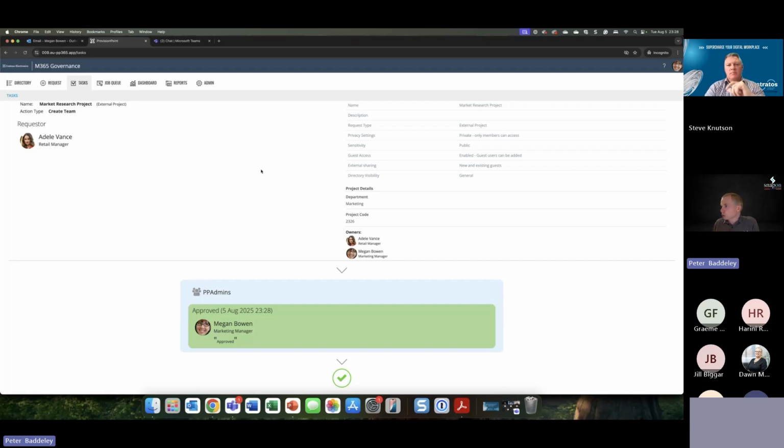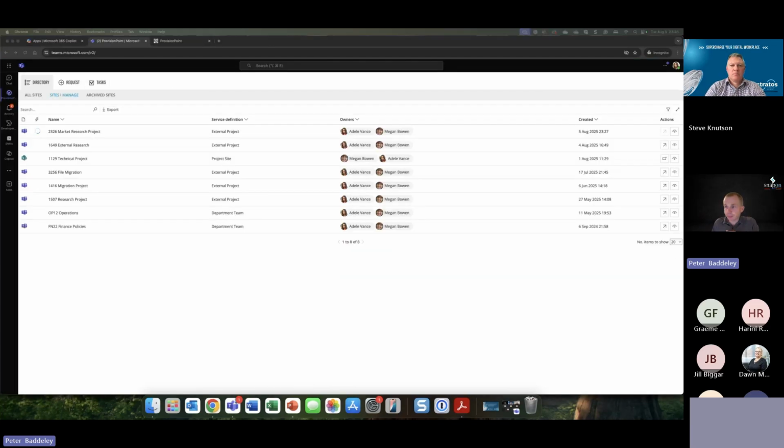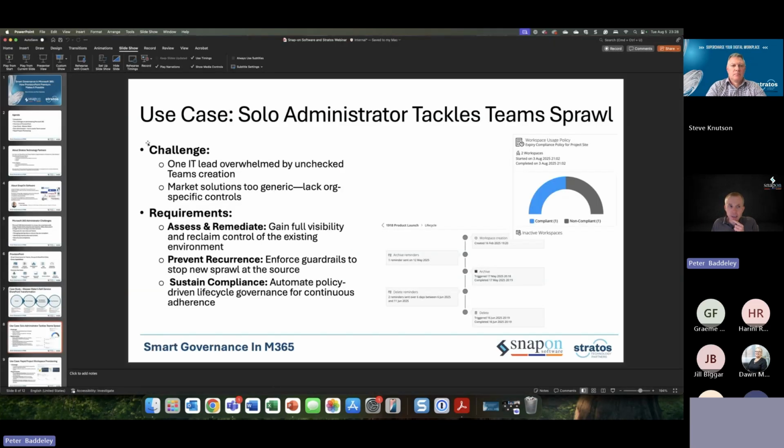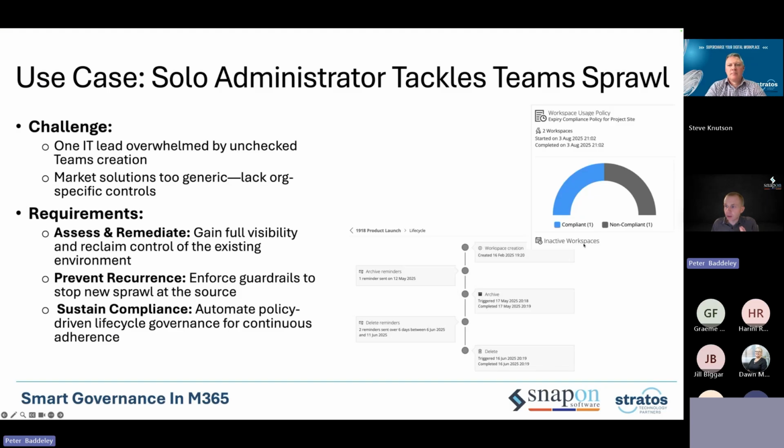So to end the journey of our first use case, and I'll just return to the slides for a moment, this is how we can tackle that solo administrator challenge: we can get insight into our current environment with our policies and our reports. We can put guardrails in place with the provisioning process I've briefly shown you, and we can sustain our compliance with our automated policies and lifecycle rules moving forward.